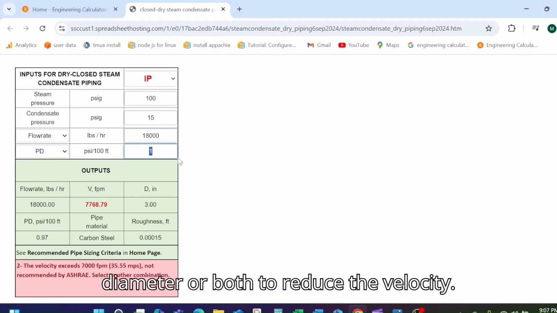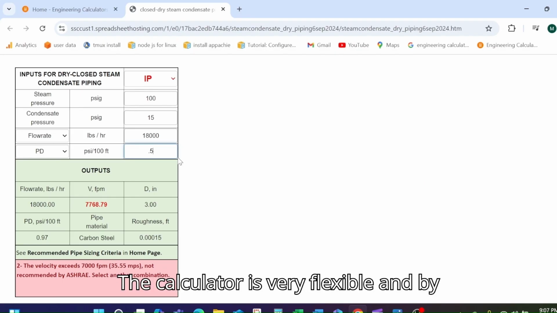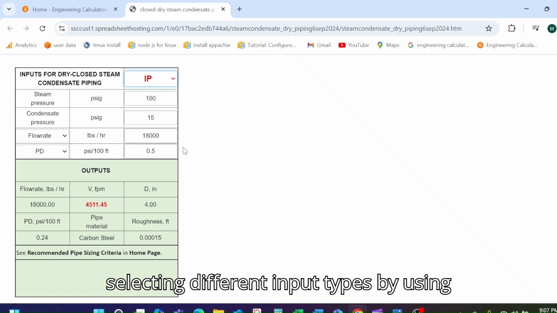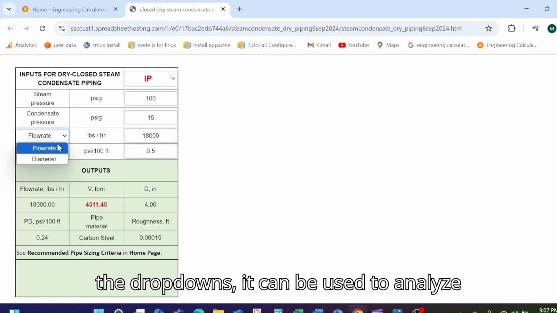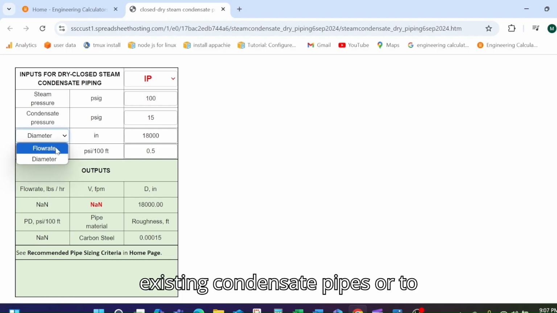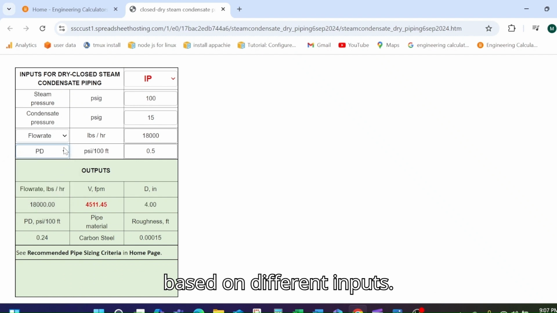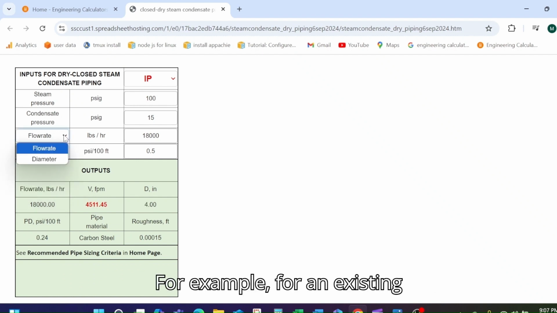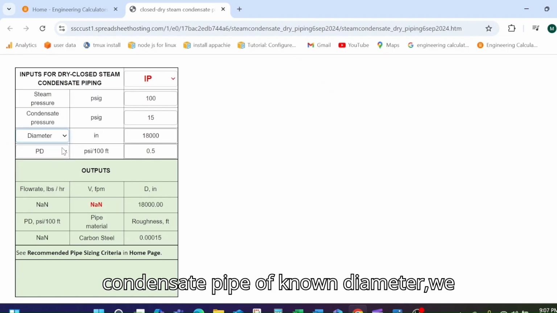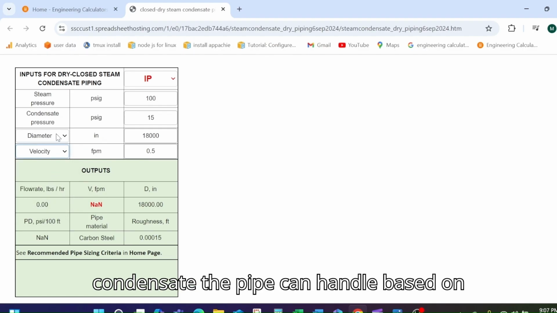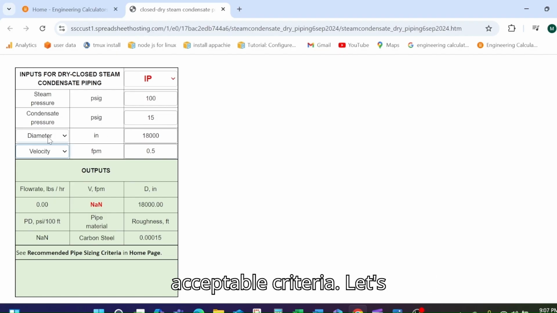to reduce the velocity. The calculator is very flexible, and by selecting different input types by using the drop-downs, it can be used to analyze existing condensate pipes or to determine the outcomes for a new pipe based on different inputs. For example, for an existing condensate pipe of known diameter, we can easily determine the maximum condensate the pipe can handle based on acceptable criteria.